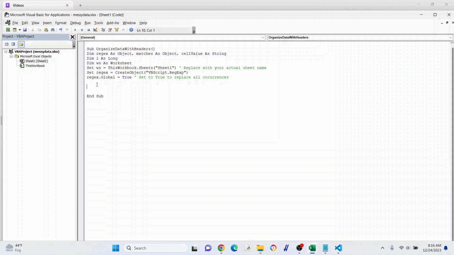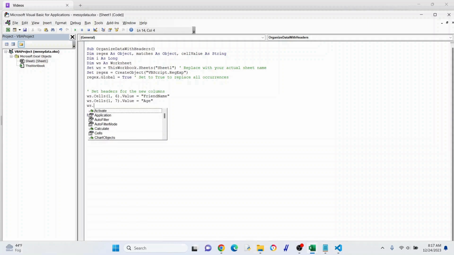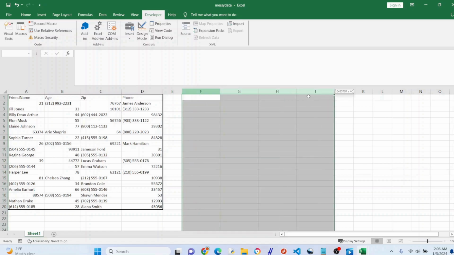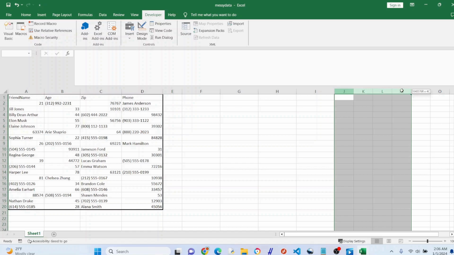All right, this next part is actually not that bad. What we're doing here is we're setting up our new columns where we're going to put our data once it's fixed. And so we're going to count the 6th, 7th, 8th, and 9th columns here. We're going to put our friend name column here, our age here, zip code here, and phone right here. So these are the 4 right here: 6, 7, 8, 9. Now, if you wanted to go further down, let's say you want to start at 10, you go 10, 11, 12, 13.